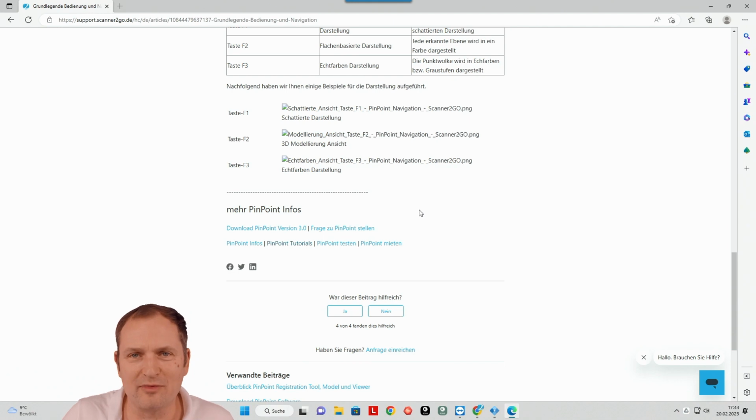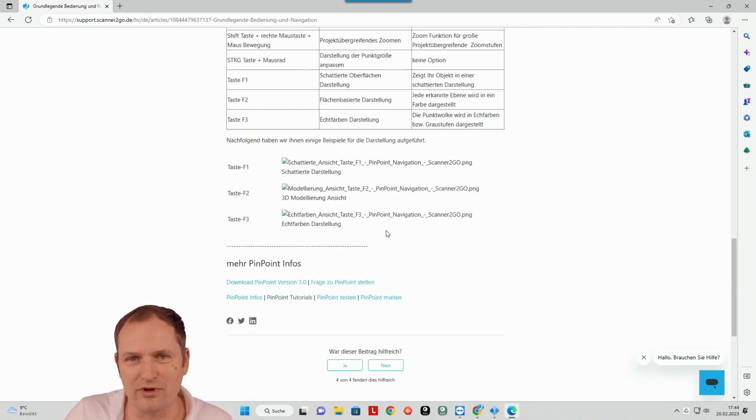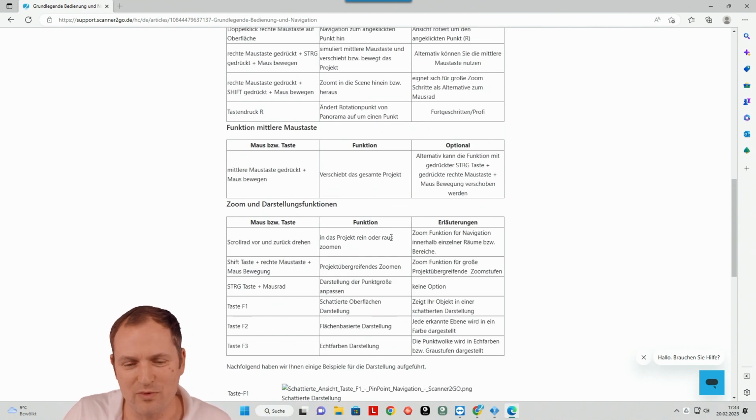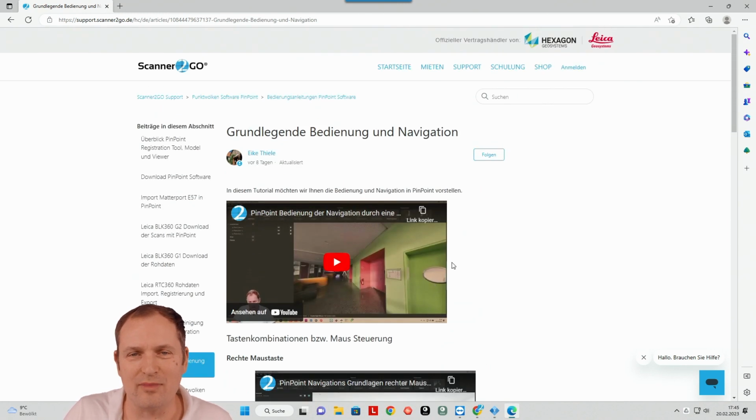So I hope that helps a little bit to start, and we're looking forward to getting your feedback. And also a little reminder, there's a PinPoint wish list where you can address your needs for your point cloud processing, and we are open to passing this on to SCASA so they can maybe look at it and implement it.